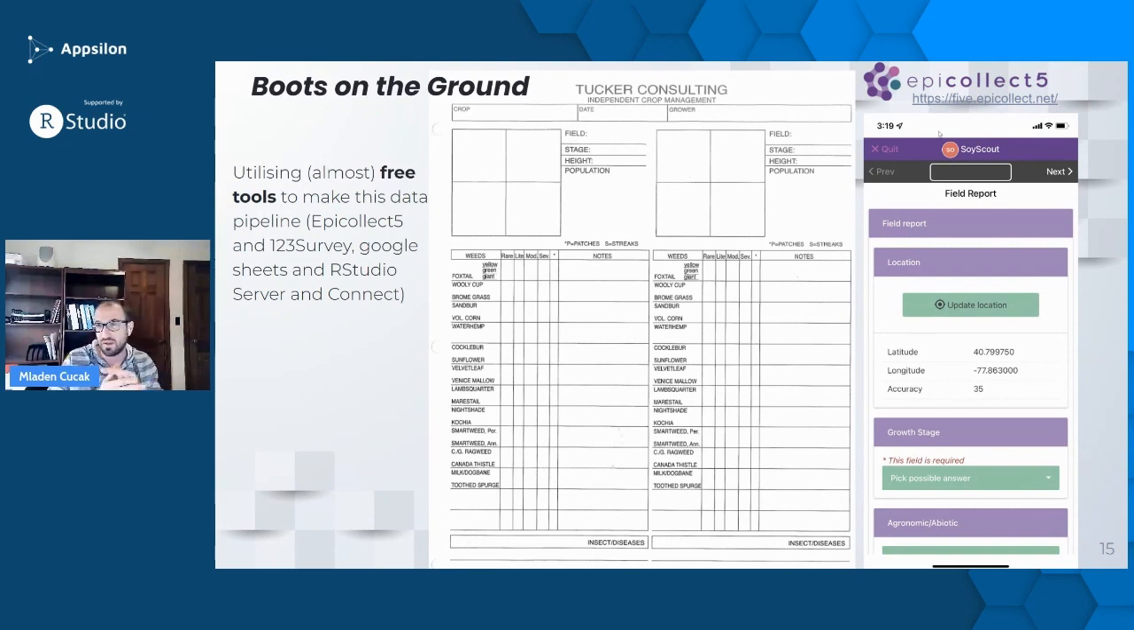AppyCollect is a free open platform for this kind of data collection that you can use completely offline when you're off the grid, and I found it very useful for this project. So I utilized that.